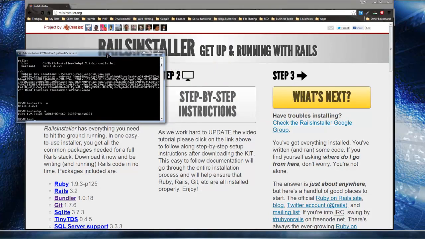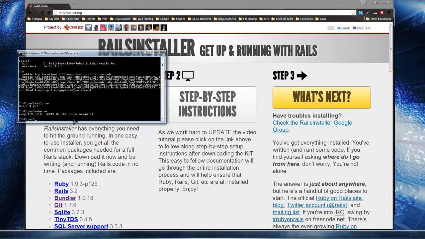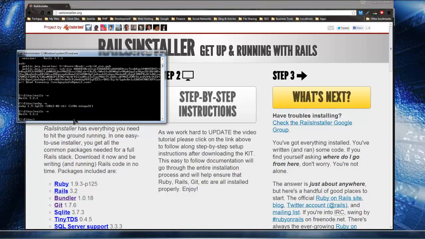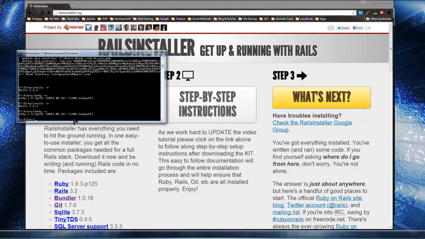And you can easily see if it's installed and see what version it is by just typing rails, and then the dash and then the -v. And you can see we have Rails 3.2.1 installed. And if you want to see which version of Ruby, which is the programming language that Rails runs on, do ruby -v, and we have the latest version, which is 1.9.3.